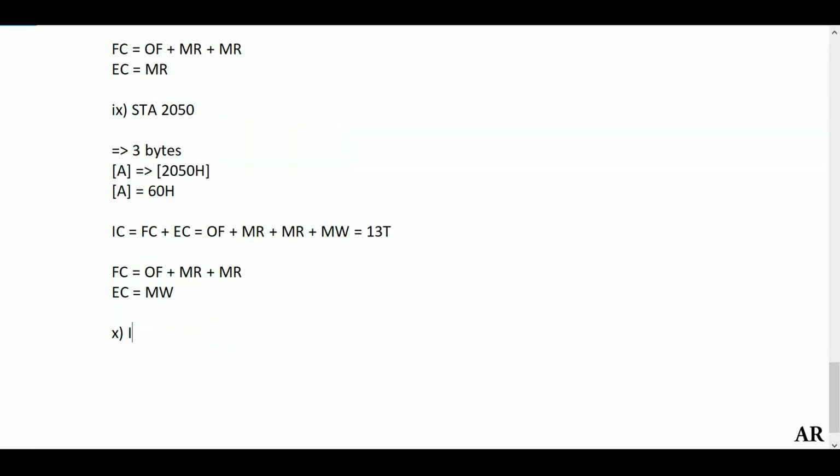The next instruction is IN 65H. Now you are aware of the input output instruction. So in 65H, 65H is the port address. So I can write, there is an input device which is attached to this port 65H, and the microprocessor will be reading the data from this input device. So the data which is there at 65H will be sent to your accumulator.